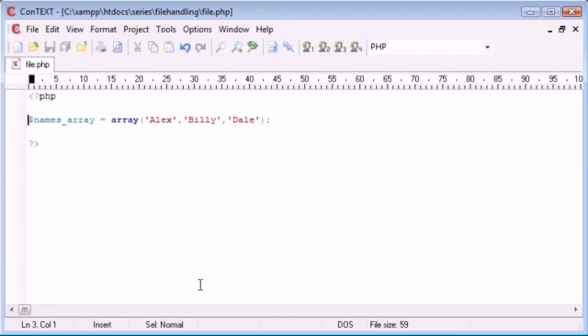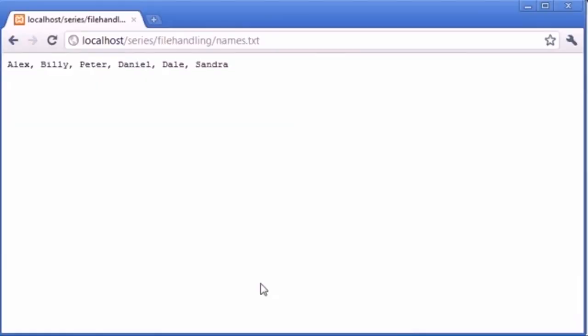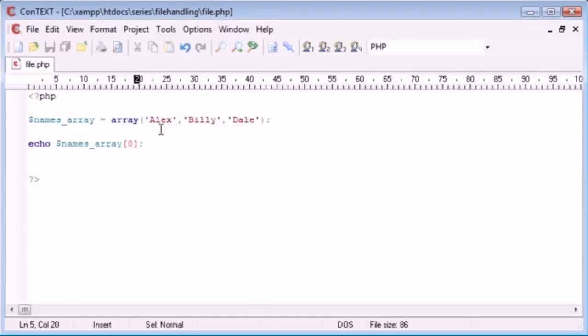Now suppose I have an array like this one, and I've got 3 names in my array, and I want to add commas in between this data. So as it stands, it's in array format. We can access each element of the array by saying names array and putting in the key of the array. So here what would happen was we'd output Alex. Now I'm going to do completely the opposite to what I did with the explode, and I'm going to use implode.